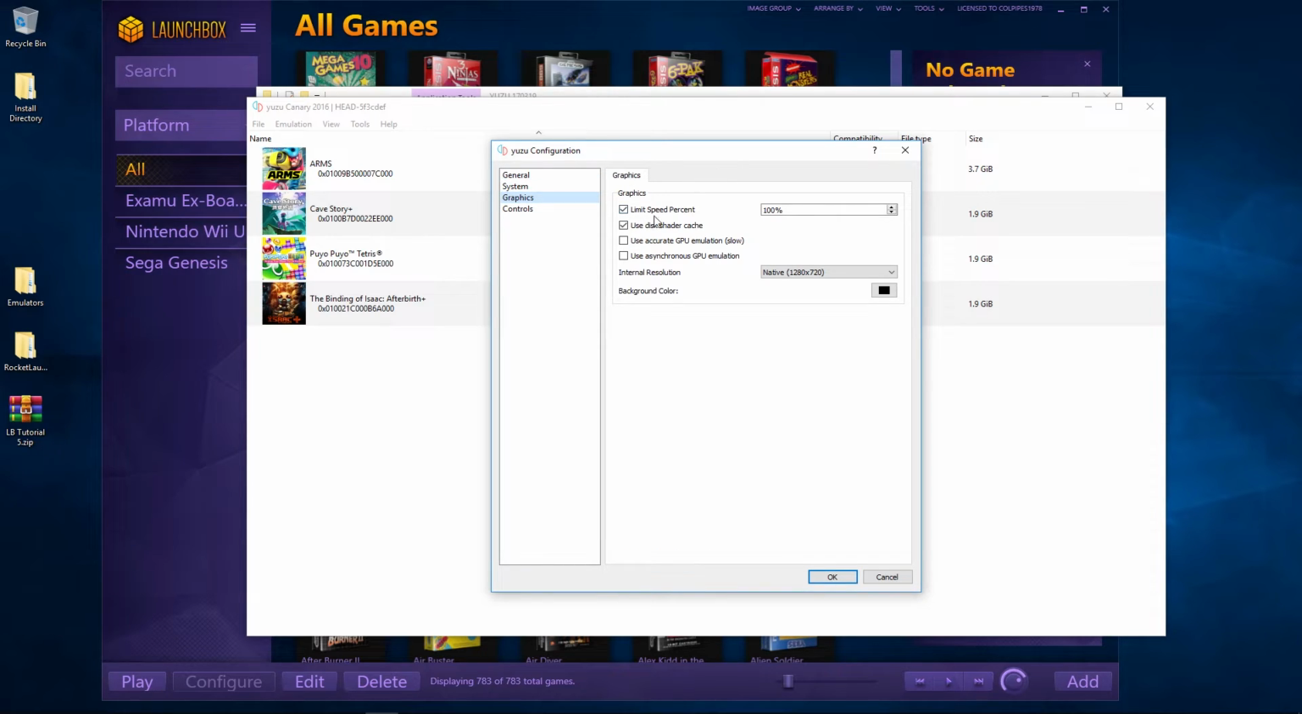Then we want to go to graphics. We want to limit speed percent to 100%, so it doesn't go quick or like at 200 frames per second, which I've seen some games do. Use disk cache, shader cache, so we want that ticked. Use accurate GPU emulation, we're going to leave that unticked, and this use asynchronous GPU emulation, we're going to tick that because it gives a big performance boost in a lot of games.